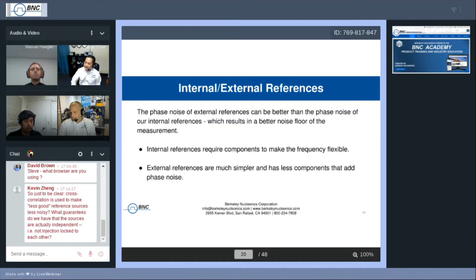So let us dive into the references. We spoke of the internal references before and how our PNT has two built in, and that is quite advantageous. But there are some limitations there as well. If you are still looking for better noise floors, aside from using internal references, then maybe external references could be a solution for you.